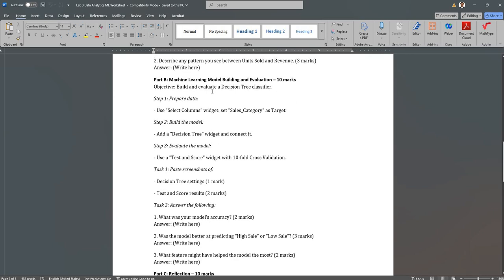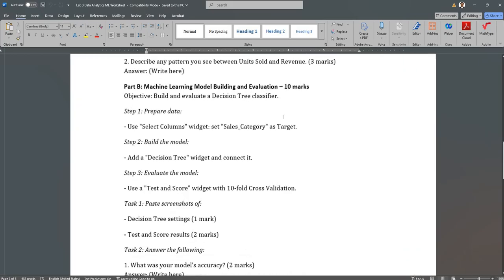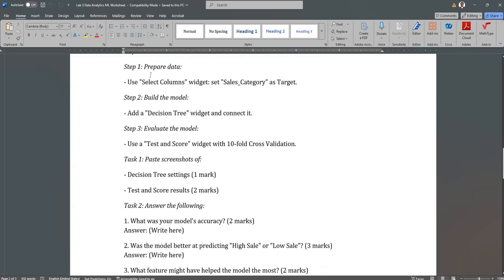So let's see part B, machine learning building, how we can build. We have already prepared the data. We've already set the sales category as the target. So we don't need to use select columns, because the sales category is already set as target. But if the sales category were not set as target, if it were a feature, then you would need to use select columns.